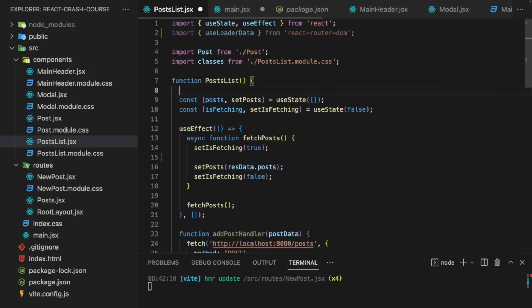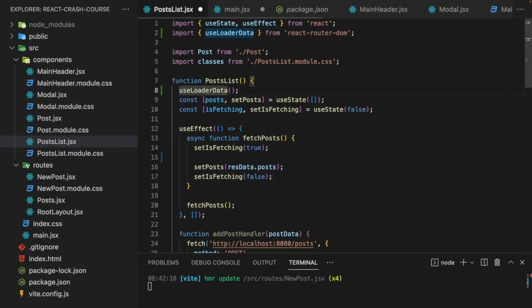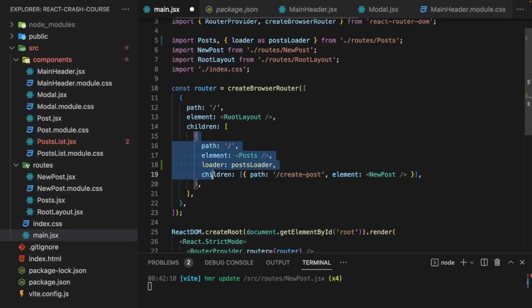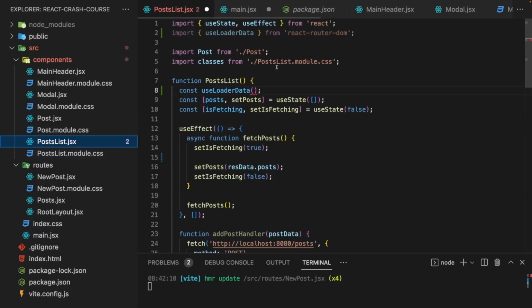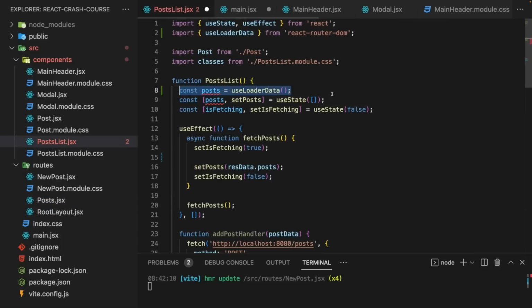Now this hook can be called inside of the component function. Like all hooks, it must only be used inside of component functions in the end. And that gives us the data that is returned by this loader that's assigned to this route, which is the route that is active when the posts list component is rendered. So here I get my posts in the end, because in my loader here, I'm returning the posts. So that's what I get here with help of useLoaderData.